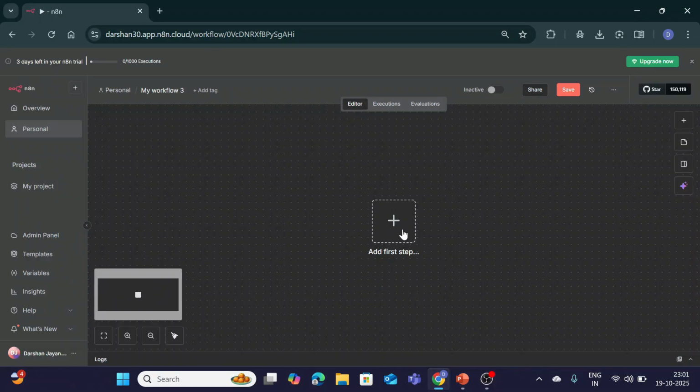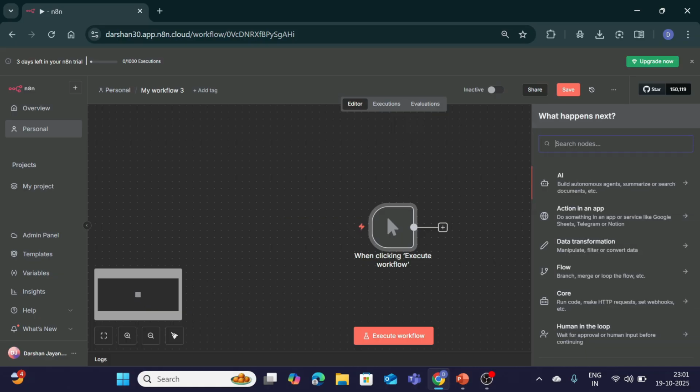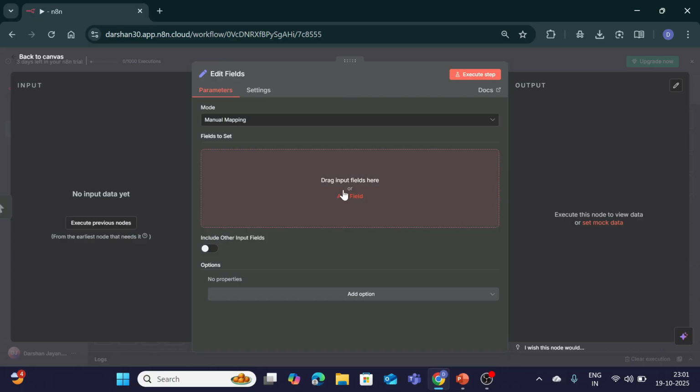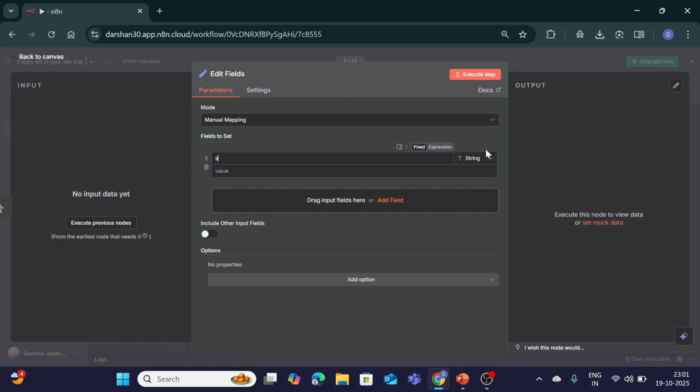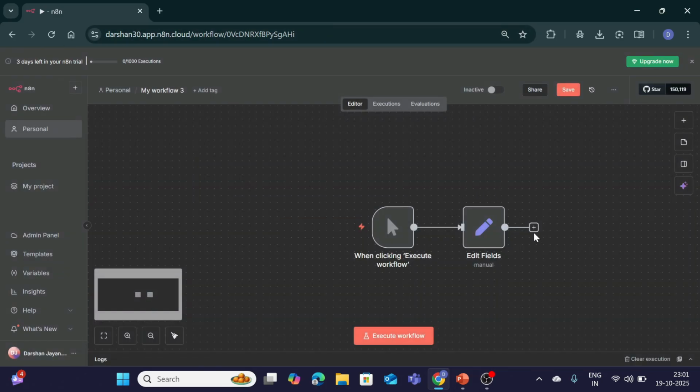Here we are going to add our first node, that is the manual trigger. Now we will search for a Set node. Here we will add the fields: name, student name, add field. Again we will add, like, course, let's say n8n.